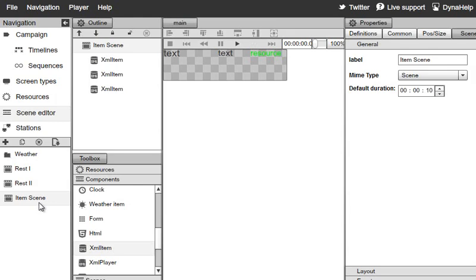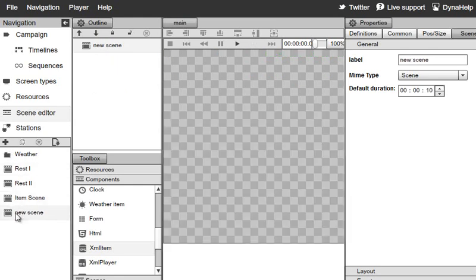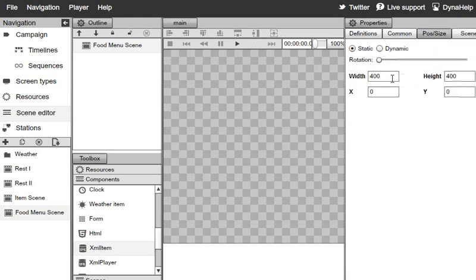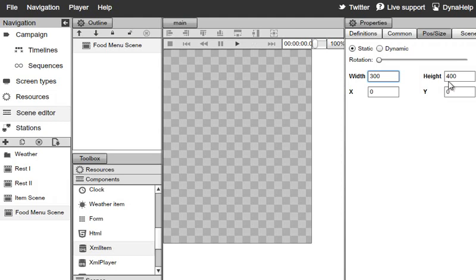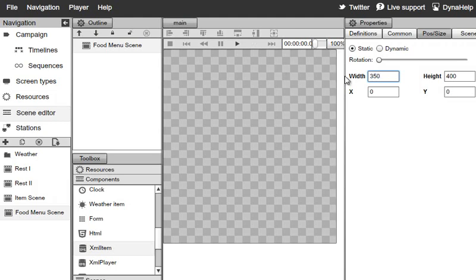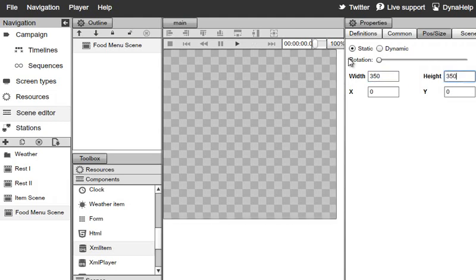So what we need to do now is create a wrapper scene, a scene that's going to hold all the different products, all the different items. So let's go ahead and do this. Click on the plus sign right here. Let's rename this our food menu scene and press enter. Let's change the width and the height of the scene to be maybe 300 by 350.